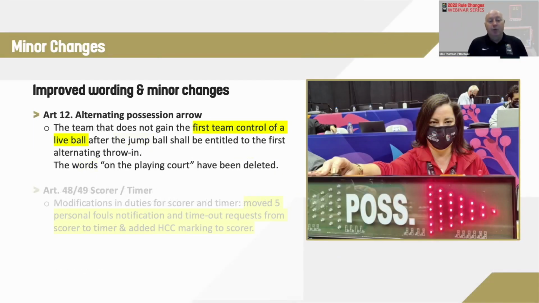Let's step forward. A small but important change occurs in Article 12, dealing with the alternating possession arrow, and in particular, which team shall be entitled to the first alternating possession arrow. We have eliminated the words "on the playing court." On the playing court meant that if we had something unusual, so off of the initial jump ball, the ball was tapped directly out of bounds, we had to wait until after the throw-in to determine which team had possession of the ball on the playing court to determine the setting of the alternating possession arrow.